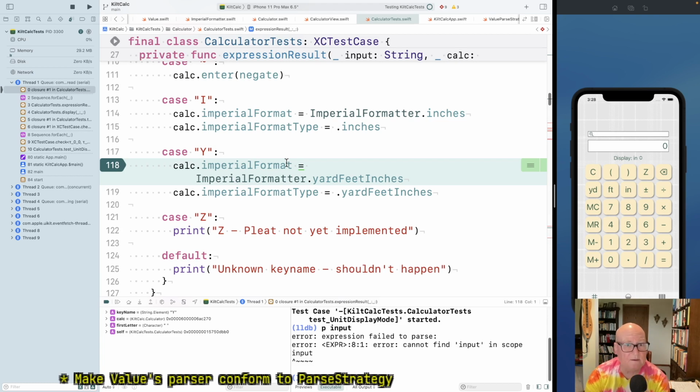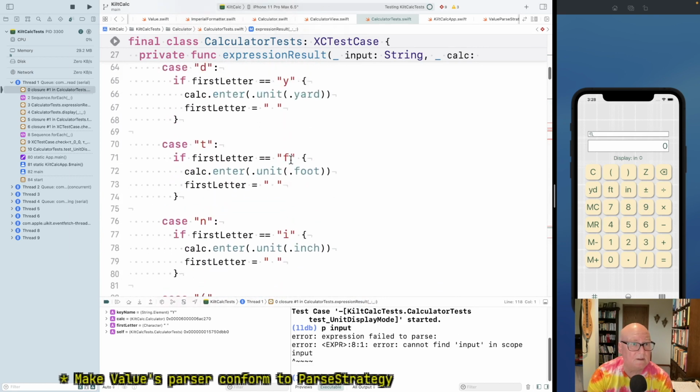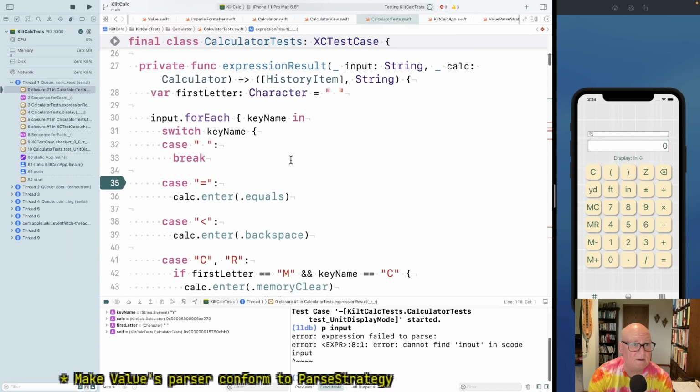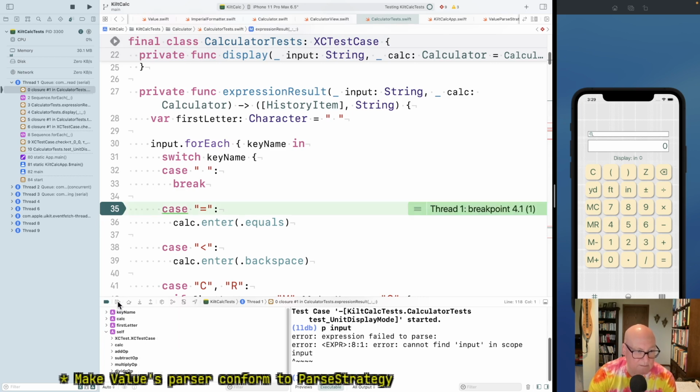Well, why can't you see input? Expression result. Calc. What's key name? Y. Okay, let's continue. There's my equals. Okay, so let's print calc.